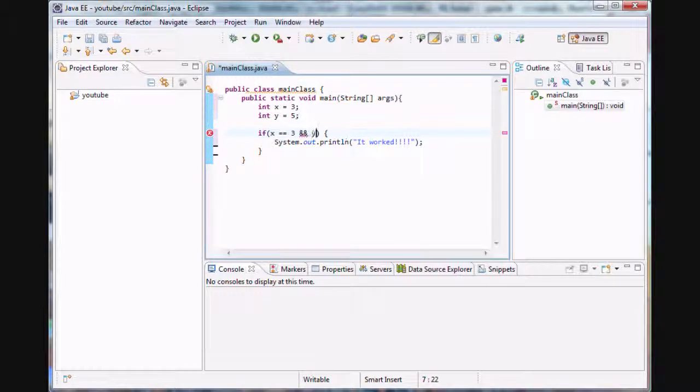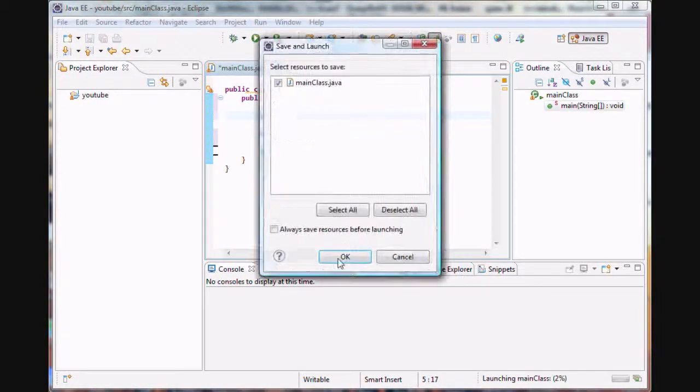And we want y to be equal to 5. There we go. So very simple. This block of code will only execute if x is equal to 3 and y also has to be equal to 5. Well, in this case, x is in fact equal to 3, y is equal to 5, so this should run well. Let's hit that play button there and hit OK.